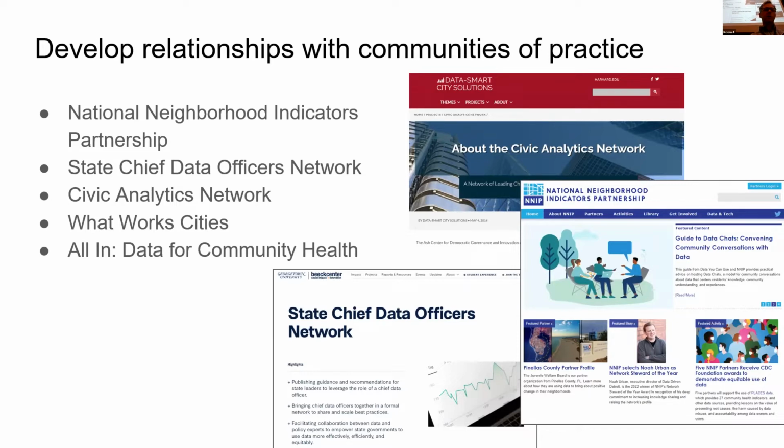If you want to talk to cities, there's a Chief Data Officers Network through Harvard, and also the What Works Cities Network. There's the State Chief Data Officers Network out of Georgetown, and they have all these connections at a state level. So if you wanted to connect with state level agencies doing state level data things, that's a perfect place. And then there are lots of other ones, and these are just the ones that we've interacted with in our work. All-in data for community health, around public health. So develop those connections either individually or institutionally.